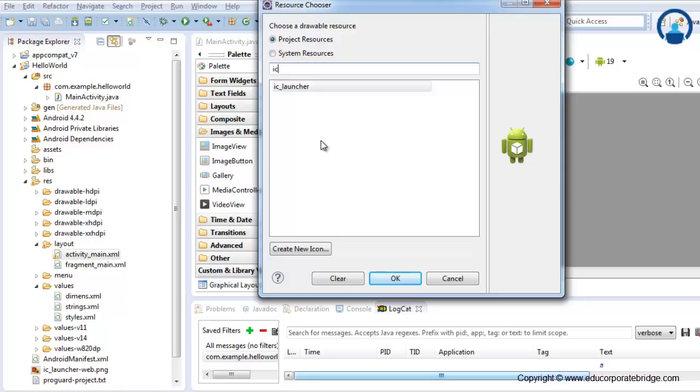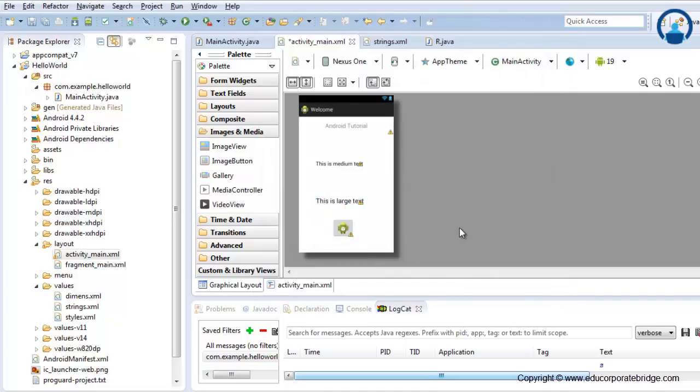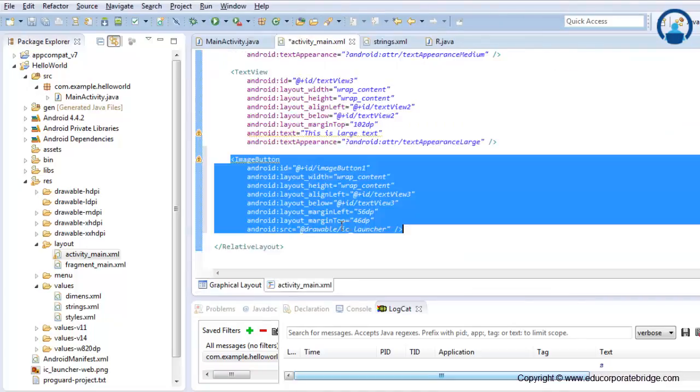Now by default I'm just using this image, and when we start developing the applications, we'll use our custom images for image buttons. Right now just select this image. You can just hit OK, or you can just double click it to select the image. Now you can see here the image button has been created for us. This is the code for this.